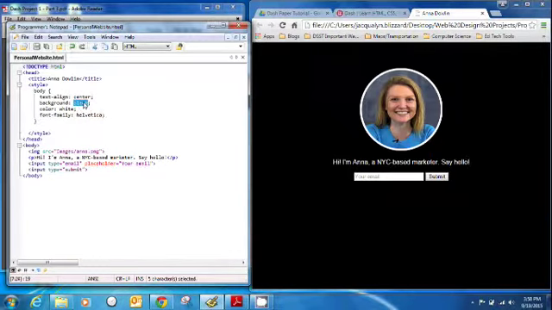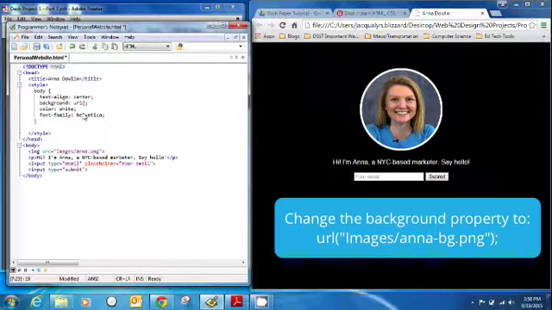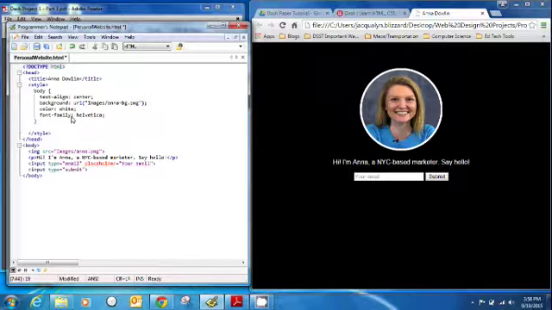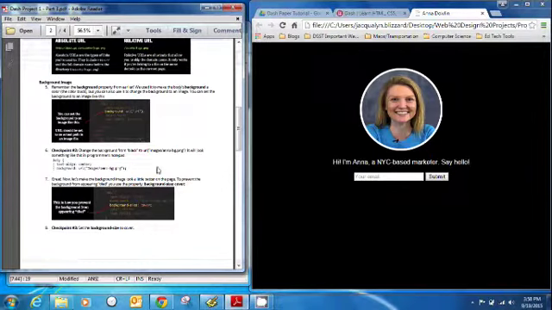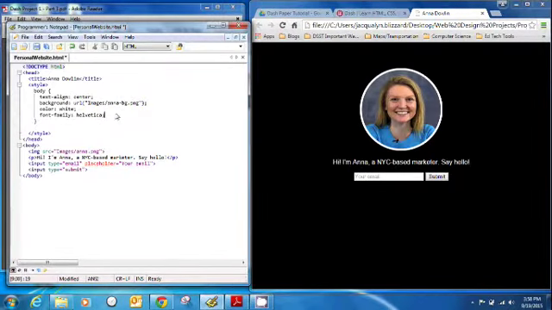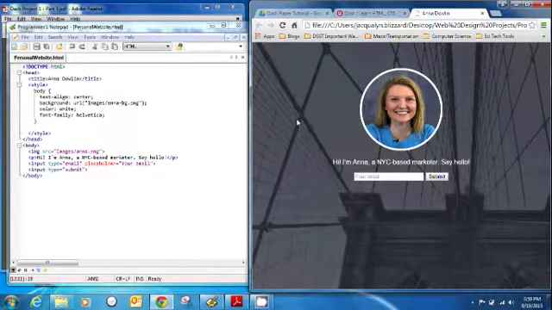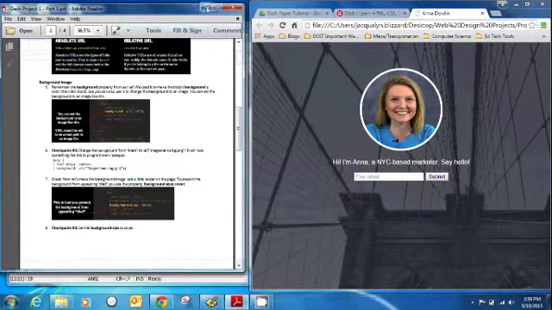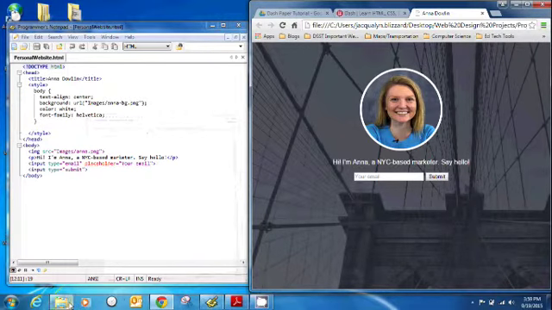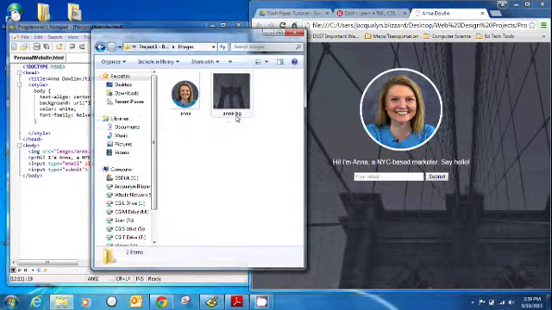Instead of this, we're going to change this to be URL, capital I, images/Anna-bg.png, quotation mark. All right, let's look at our guide to see if that looks correct. It does. So then again, we're going to save and come back over here. Okay, so now we've got the background image inserted in here. And just to show you what the file name looked like, you can see it's Anna-bg.